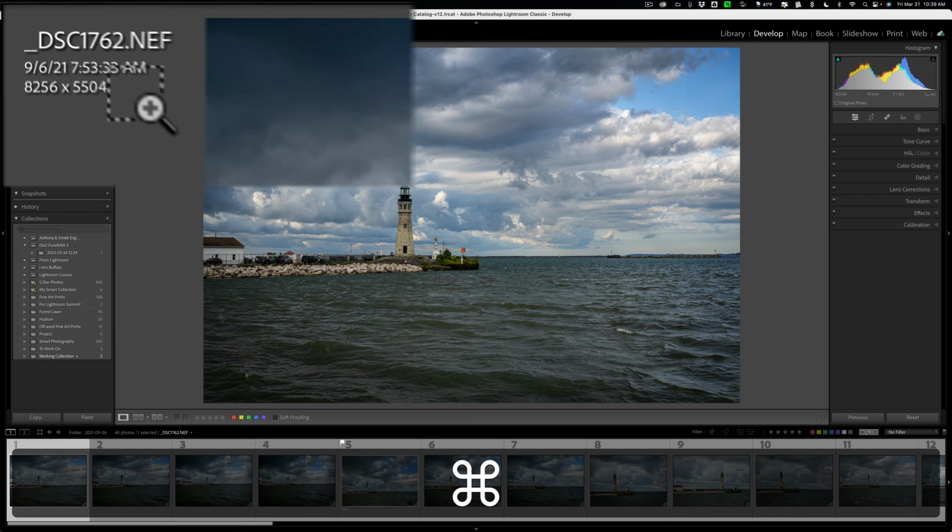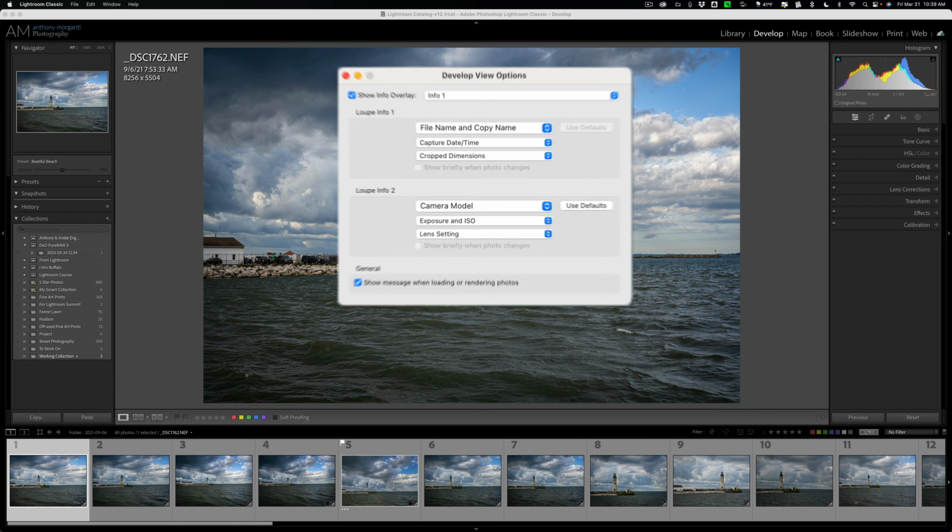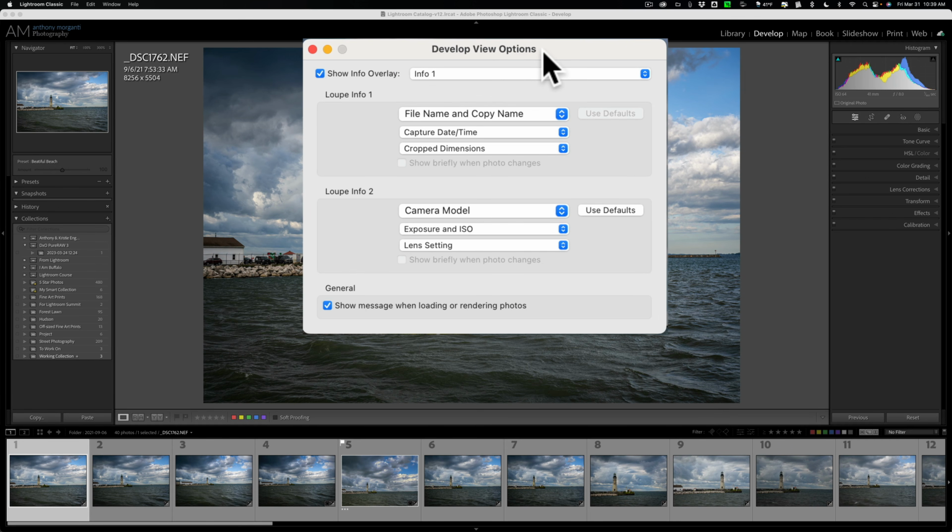Hit Command or Control-J here as well. And when you do that here, you'll get Develop View options. Very similar. At the top, you have whether you want to show it at all and which page you want to show if you do show it. Then you have Loupe Info 1. You could change it here. Loupe Info 2, you could change it there.